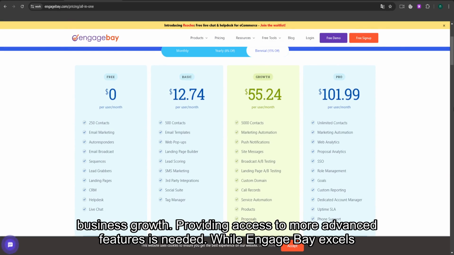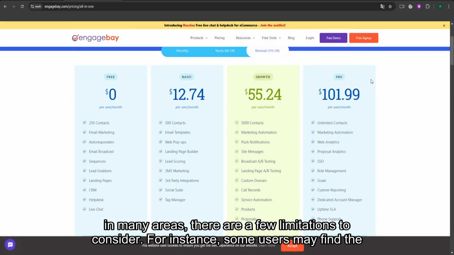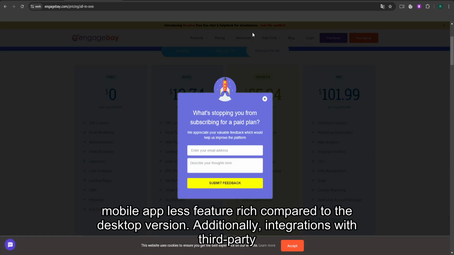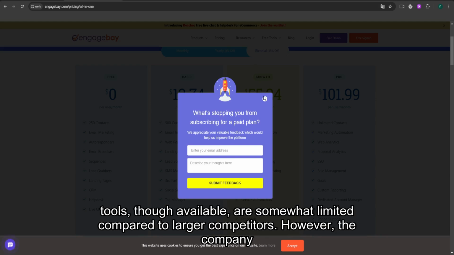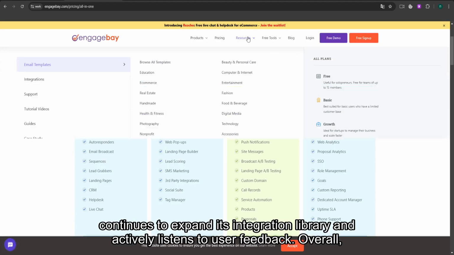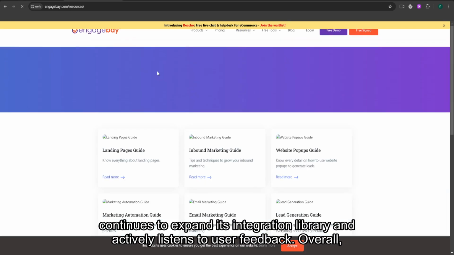While EngageBay excels in many areas, there are a few limitations to consider. For instance, some users may find the mobile app less feature-rich compared to the desktop version. Additionally, integrations with third-party tools, though available, are somewhat limited compared to larger competitors. However, the company continues to expand its integration library and actively listens to user feedback.